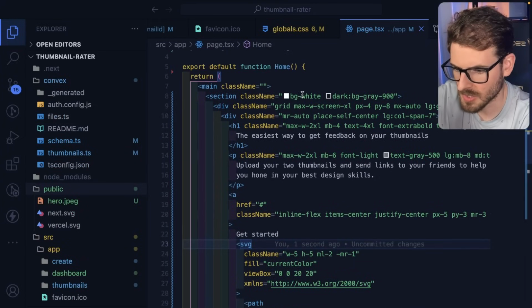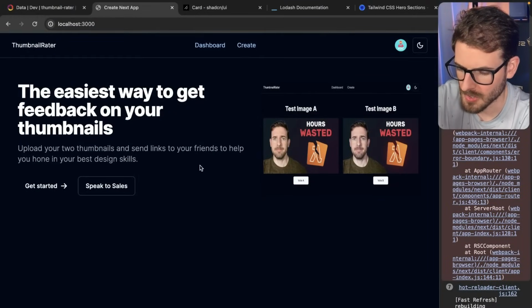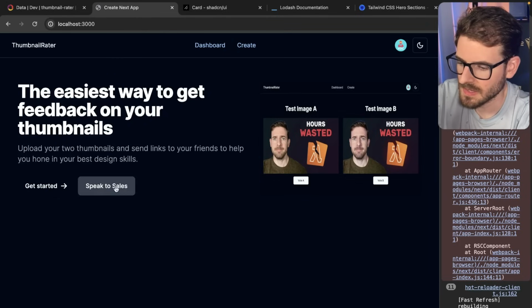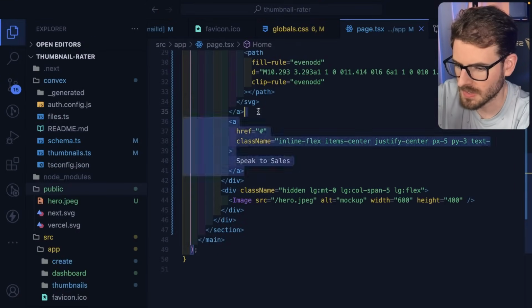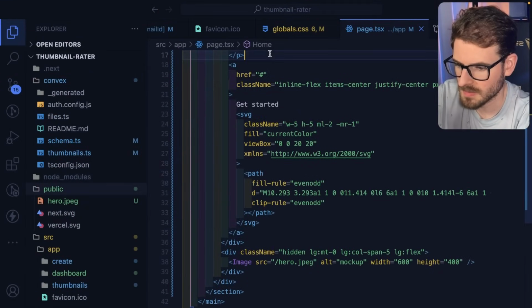This dark background, I'm gonna go ahead and get rid of that dark background. I don't want that. Get rid of the BG white. There you go. The image looks a little smushed, but I think it'll be fine. And then finally, for get started, we should probably get rid of speak to sales. And for get started, we're going to change that to one of our buttons.